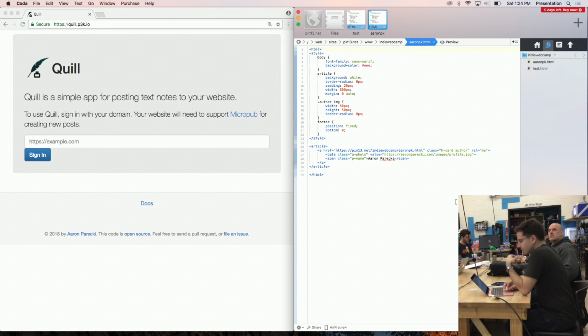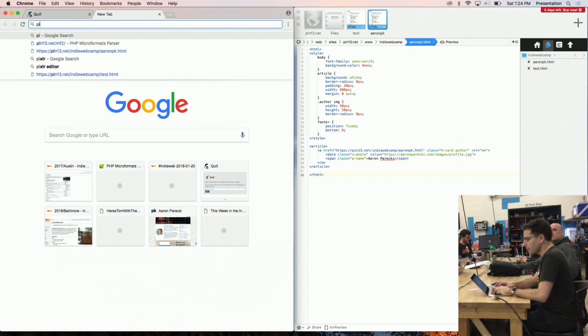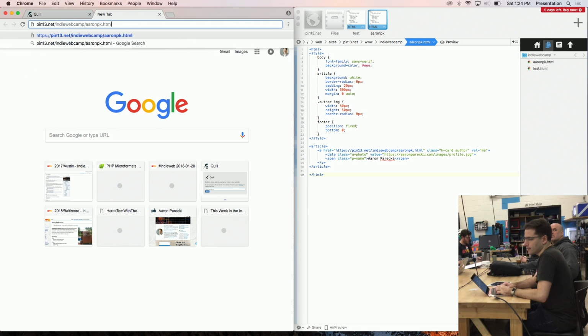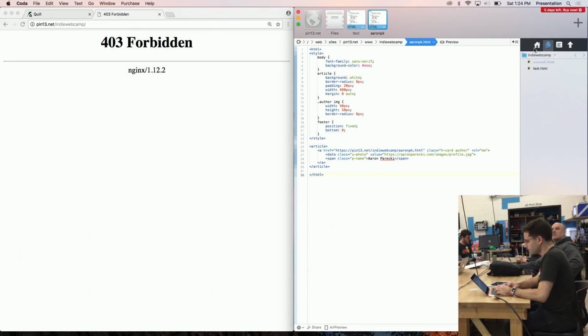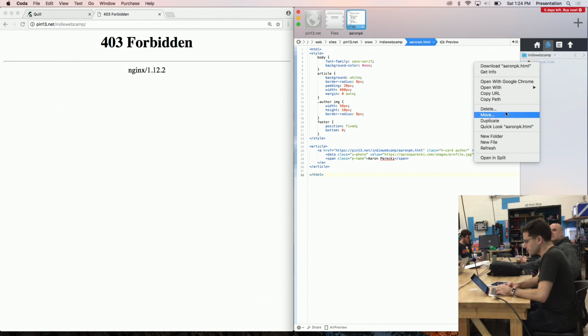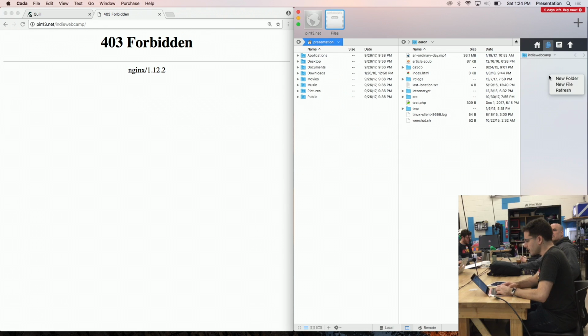Oh, this was my Austin demo of microformats. So yeah, I'll just use this folder. Let's start here, and make an index.php. Can you see up there?